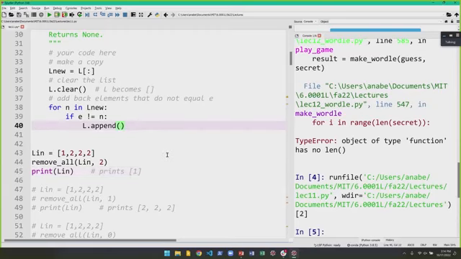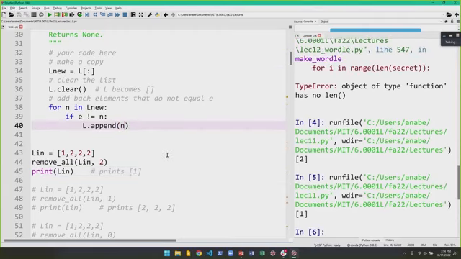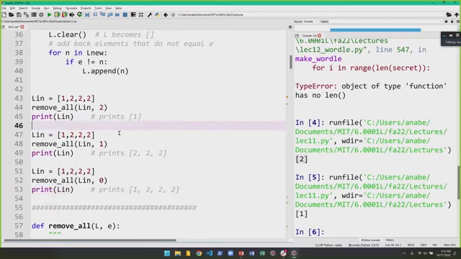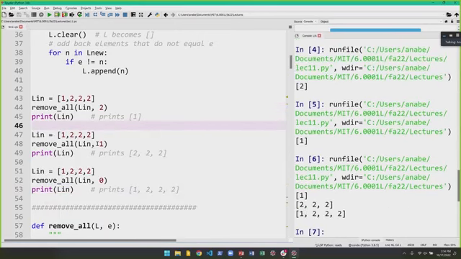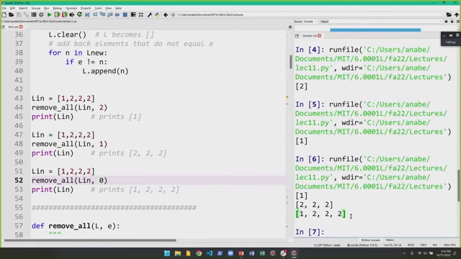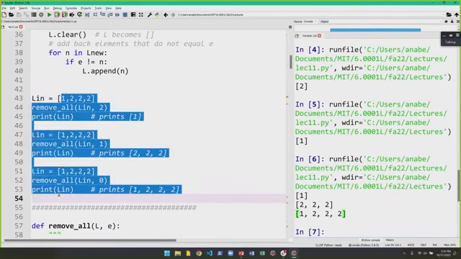Yes, sorry, we should append n, not e. Thank you. Yep, and that looked weird. Perfect. And so if I run the other two examples, here I'm removing 1, so it should just show me a list with all 2s. And here I'm removing 0, and 0 doesn't even exist, so it doesn't mutate that input list at all. Okay.